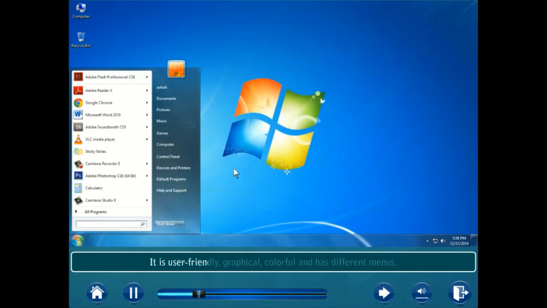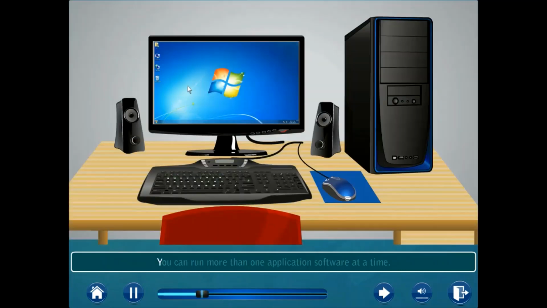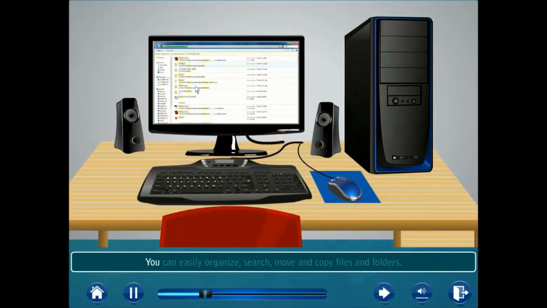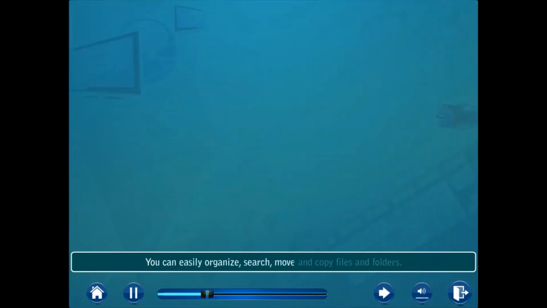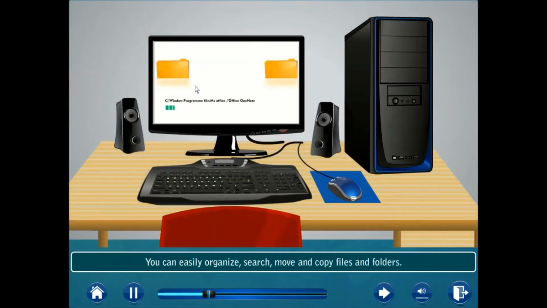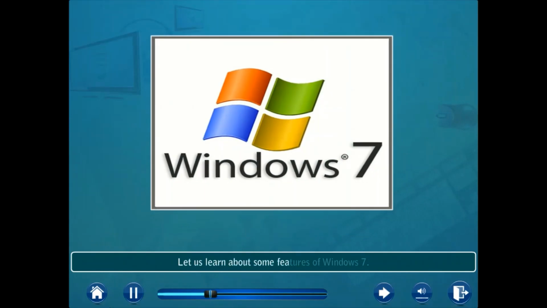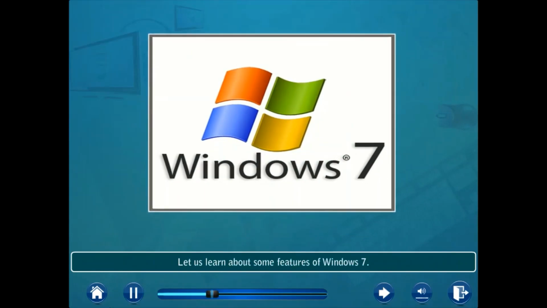It is user-friendly, graphical, colorful, and has different menus. You can run more than one application software at a time. You can easily organize, search, move and copy files and folders. Let us learn about some features of Windows 7.